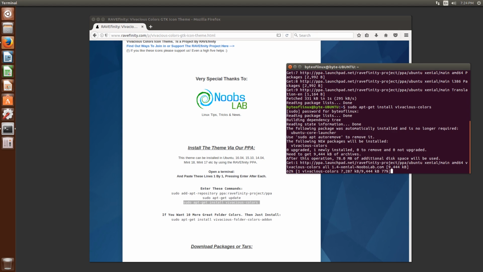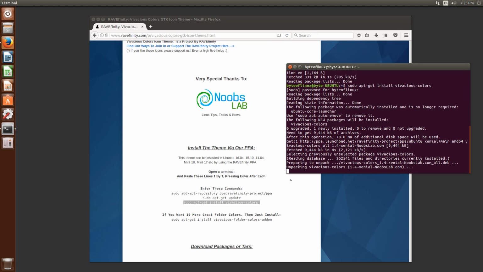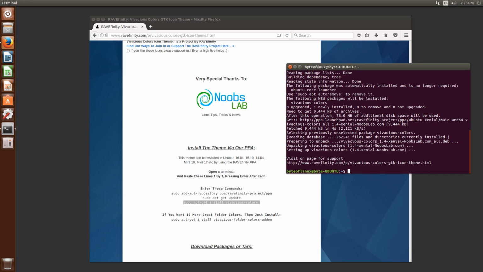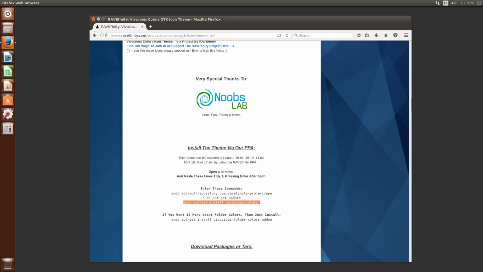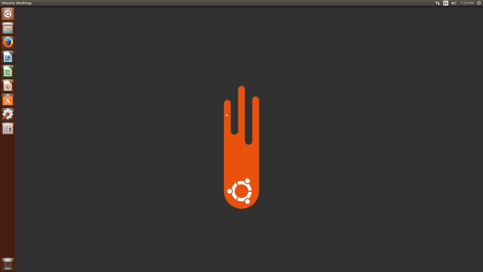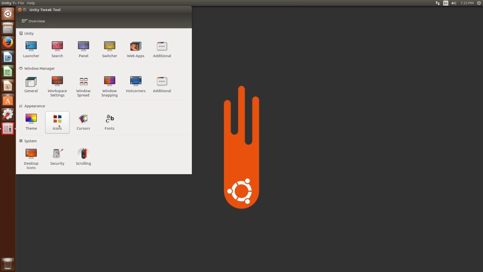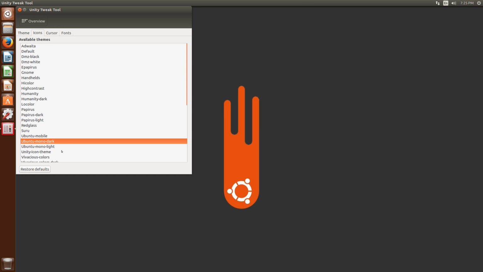Now this might take a while because it's a lot of icons. Okay, so it is finished installing, so I'm going to close out of these applications and open up the tweak tool, navigate over to icons and select vivacious colors.